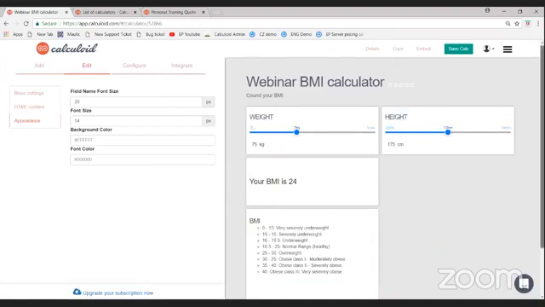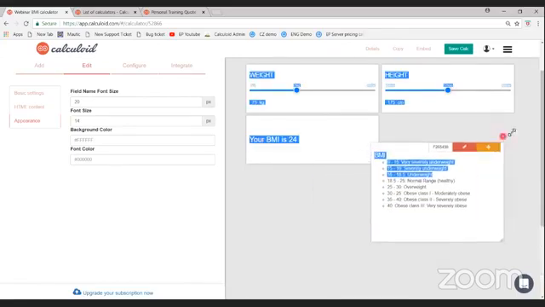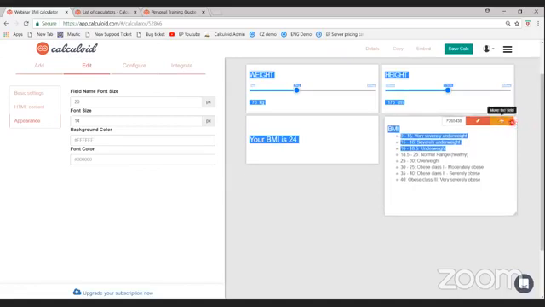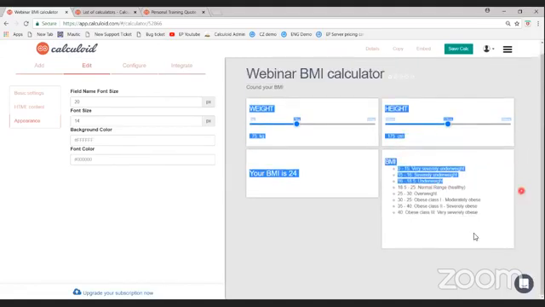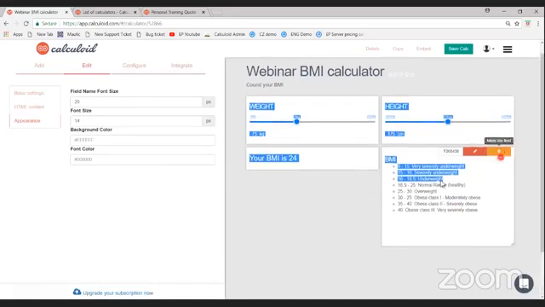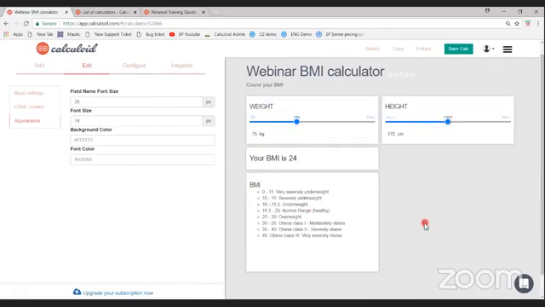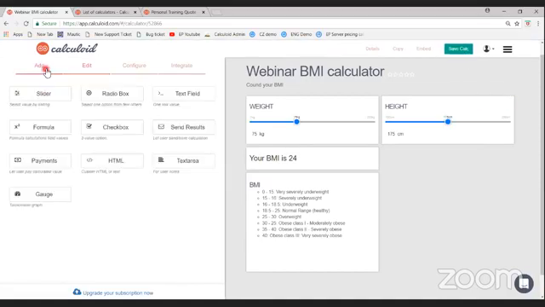Just by dragging the edge of the field, we make it bigger. We can also move the field. So if we want it on this side, we can move it over here. We can adjust this piece, or we can move it under this one, and we can use the space on our right. Just make sure that we are saving this calculator.